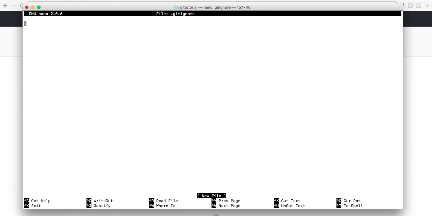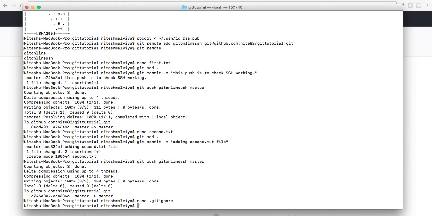And I think the video is getting long, so I'll be covering Git Ignore also in the next tutorial: how we can configure this file, and how this file can keep track of which files need not go to the online repository, or need not even go to the local repository for version control.